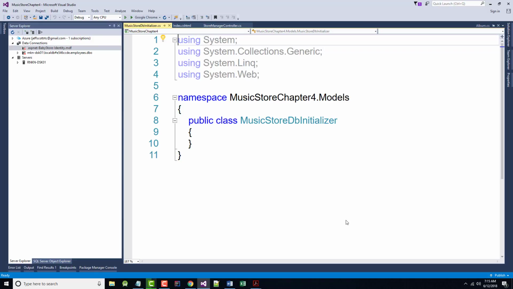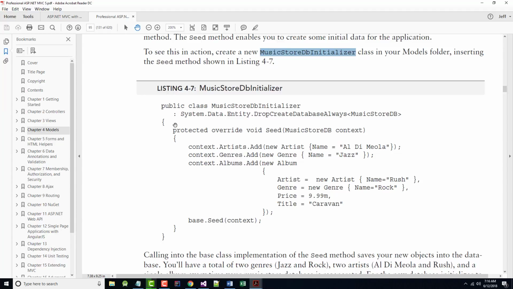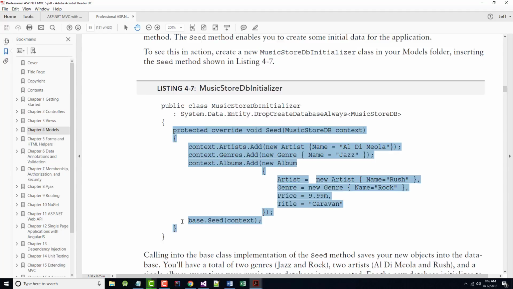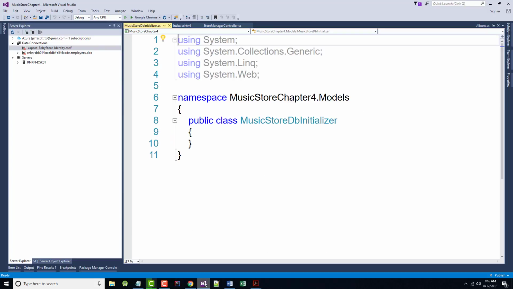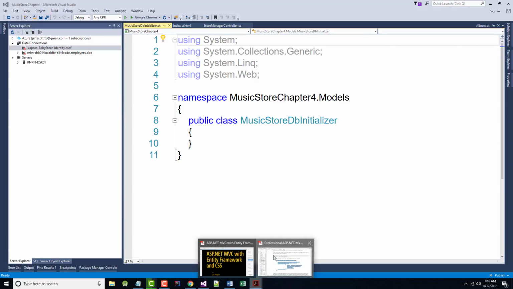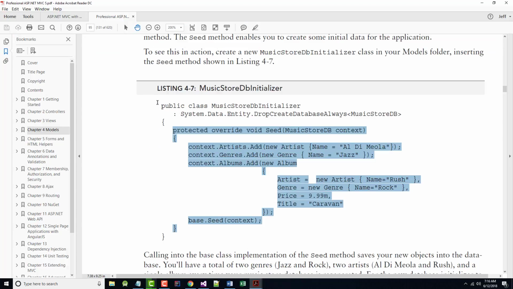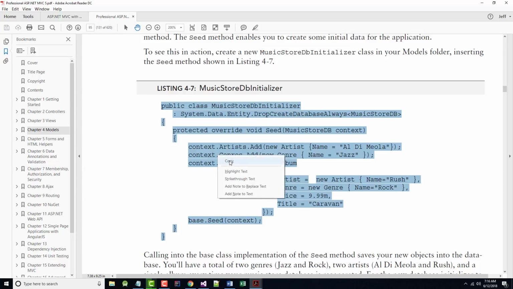And it says we are to insert the Seed method, which is shown. So rather than me typing all that in, I'll probably make a mistake anyway, I'm just going to grab all of this, copy it to the clipboard. In fact, I need more than that. I need every bit of this, I believe. Copy.